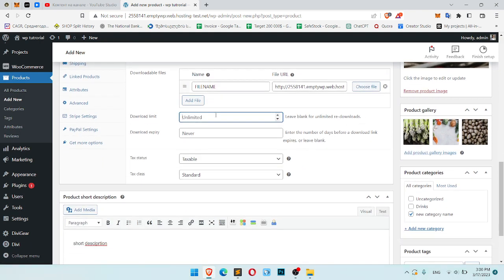Download limit means how many times the user can use the link from the email to download the file. If you want the user to be able to download it 5 times, you can set 5. If you want unlimited, don't touch this. If you want one time, just click 1.